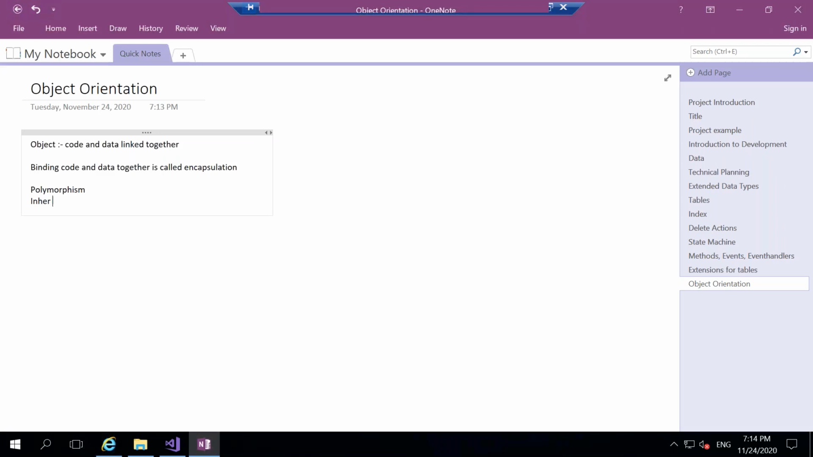What is inheritance? Okay, first, what is polymorphism? Polymorphism is the attribute that allows a single interface to control a generic class of actions. If you are creating a single interface to control a generic class of actions, then we call it polymorphism. Polymorphism is of two types: compile time and runtime. We will see them when we go to the code.